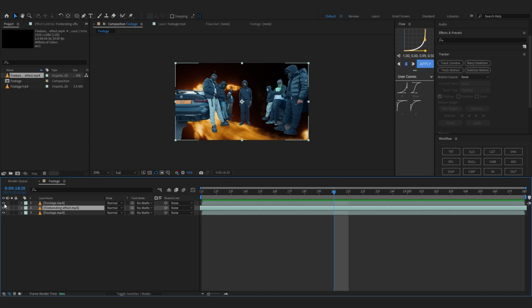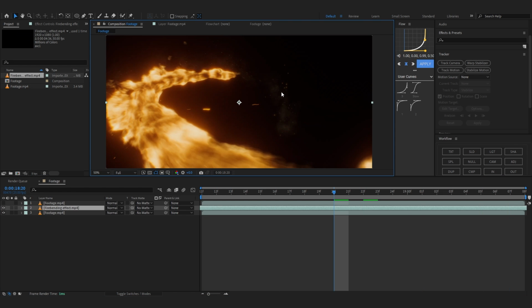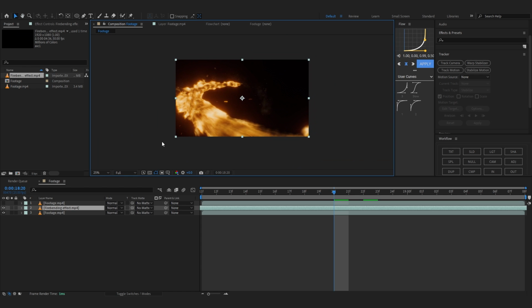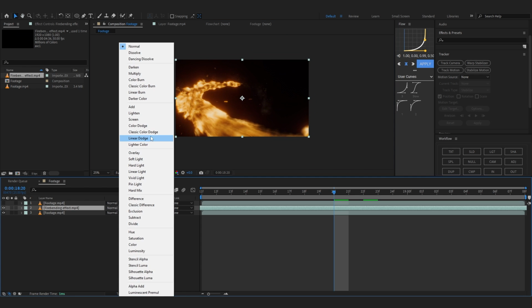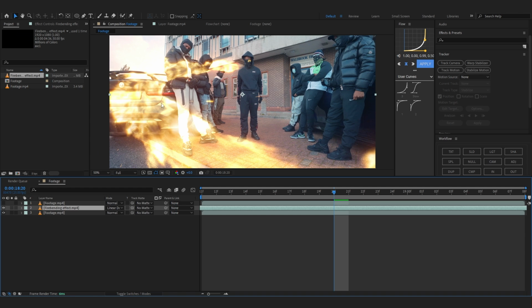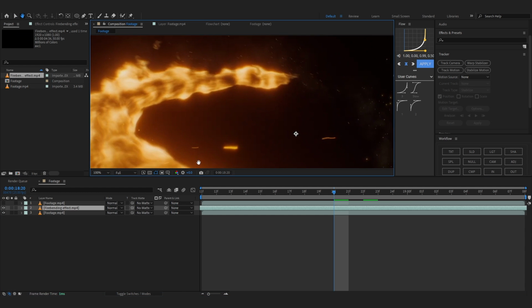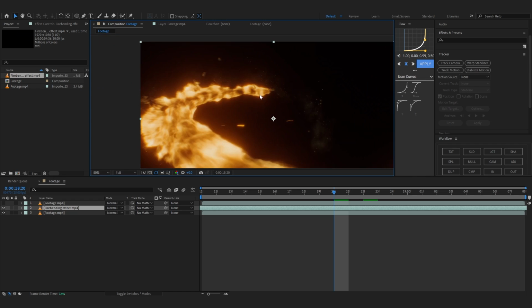So firstly, let's hide our rotoscope layer, and we're gonna remove the black areas. To do that, you might think you can just change the blending mode to linear dodge or something like that and you would be done, but I don't like to do it that way because it removes all the contrasty black tones in the fire.